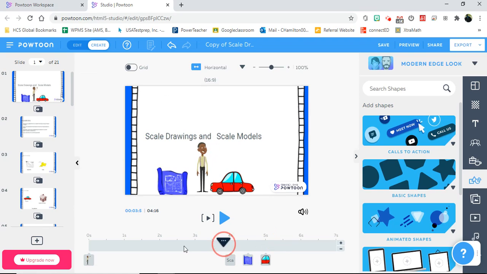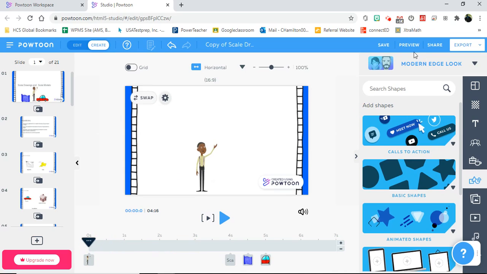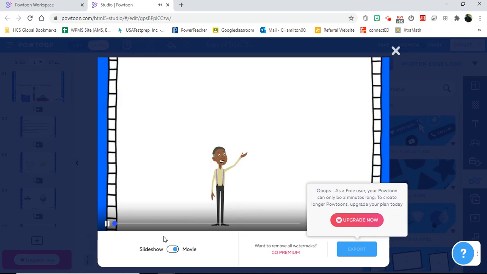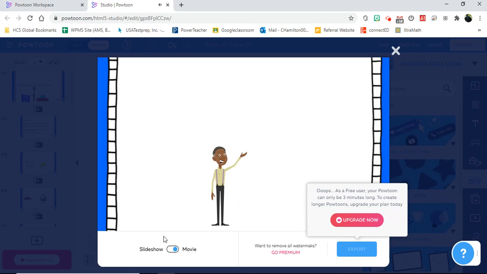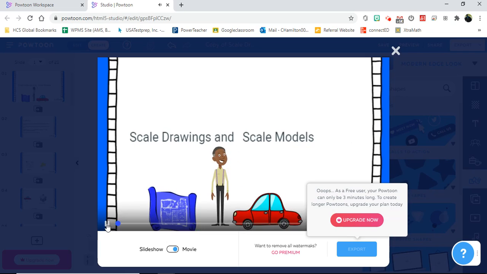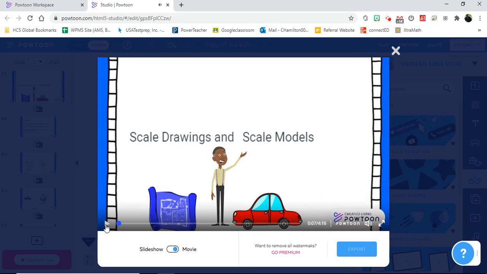So let's see what the beginning of this looks like. Let's click preview. All right, guys, so today we're going to be talking about scale drawings and scale models. So all we did so far is we worked on my first slide. I want you guys to animate your first slide on your PowToons. Animate it however you want to animate it. Be creative. Add transitions to the words or objects you have. If you have objects, insert a character. I want you to try that out.